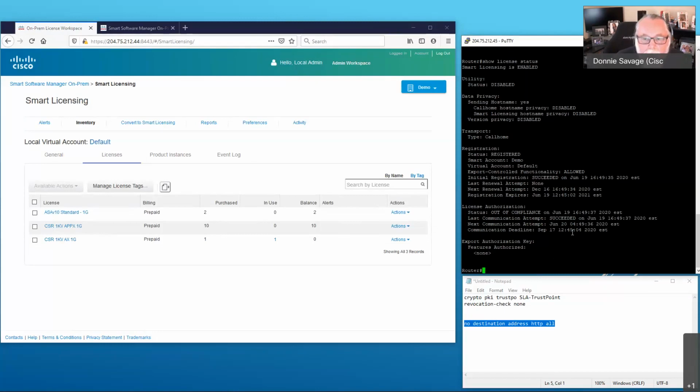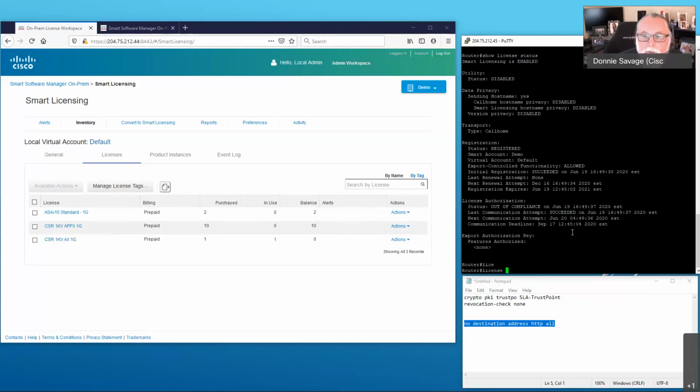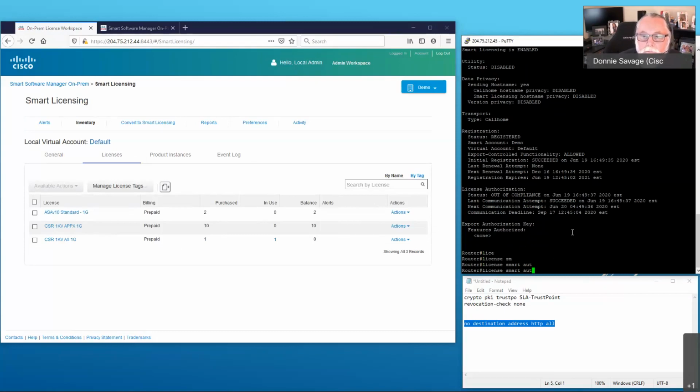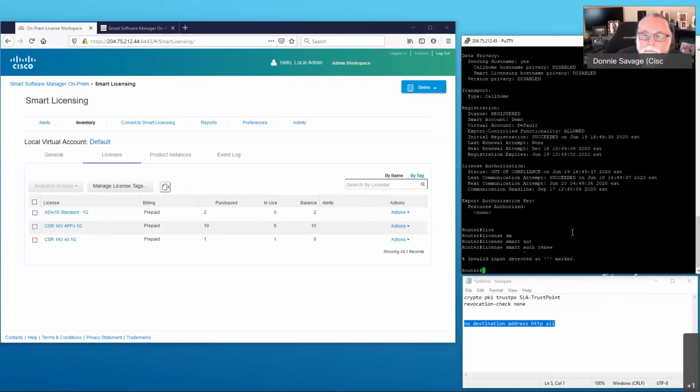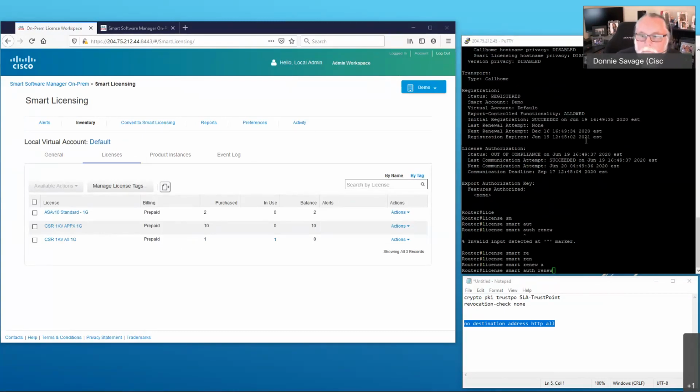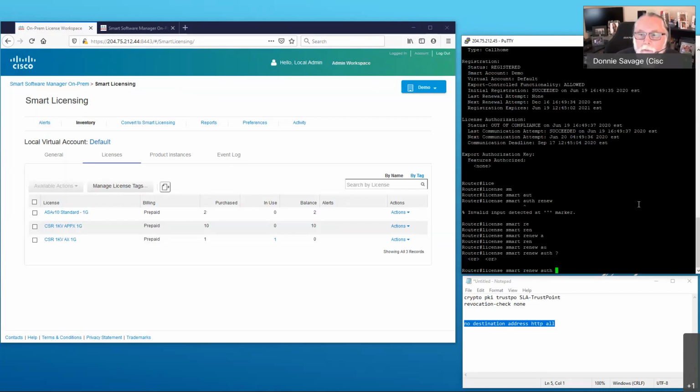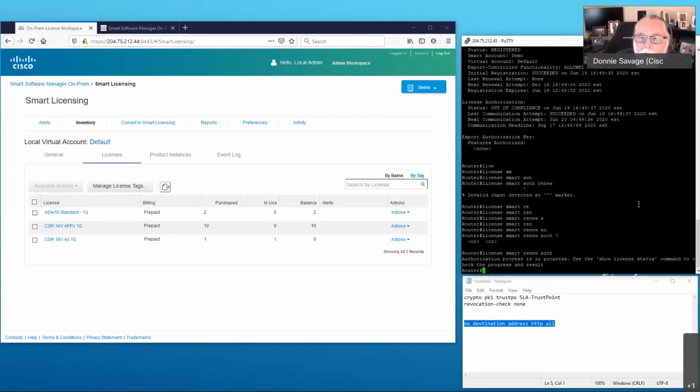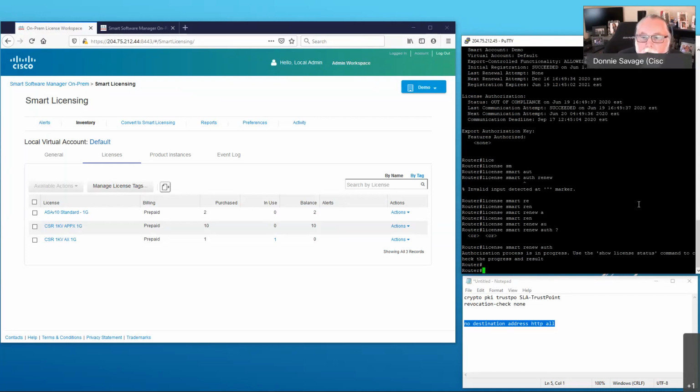I can go ahead and do a license smart auth renew if I want to. Sorry about that, got that command backwards, so let's try renew auth. Nice thing about question marks is it always helps you find out when you get your commands backwards. I'm going to go ahead and do the auth renew. What this does is it basically signals the Cisco router to send up a renew to the on-prem license server to check to see if the license are now back in.